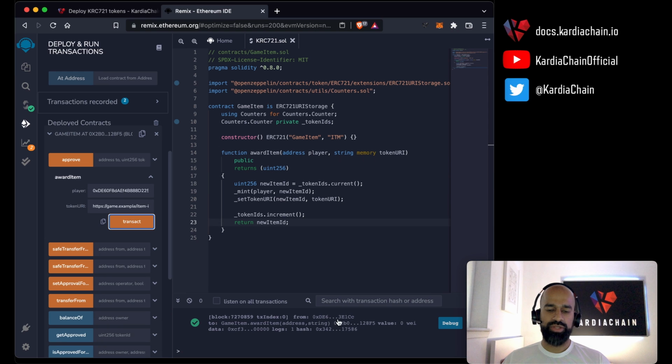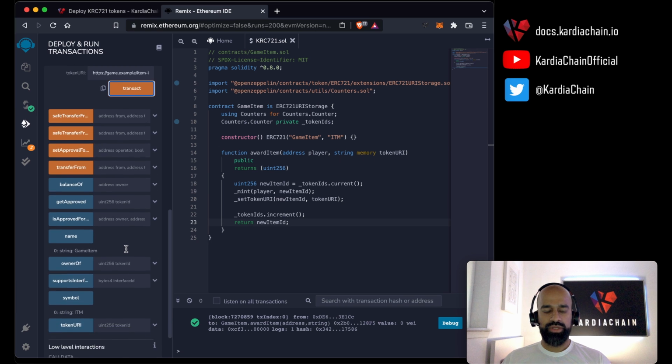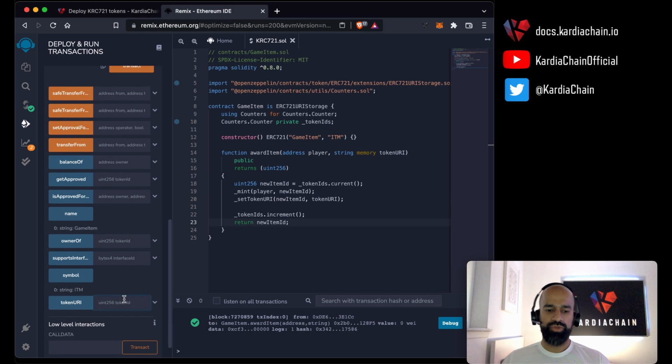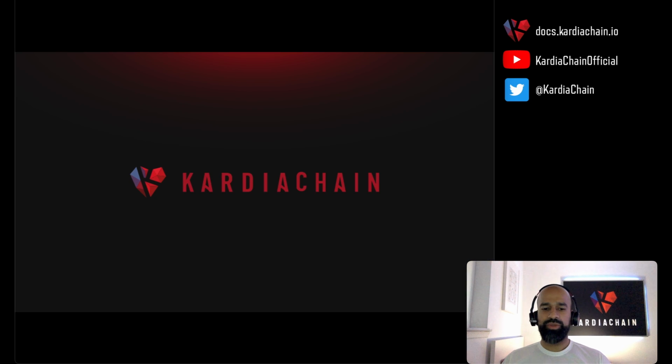And now we can see the transaction has been executed. And since we know that it is the first token to be distributed, we can actually look it up using token ID 0. And there's a JSON string. So that basically covers this short tutorial.